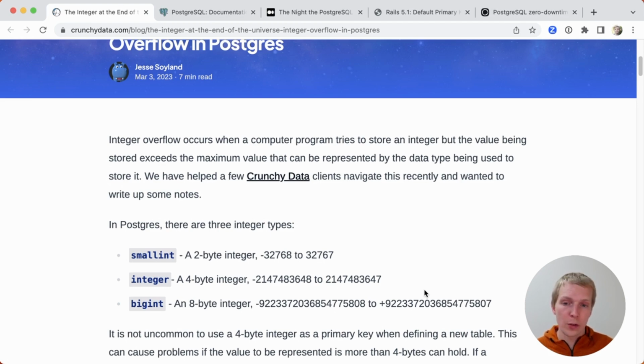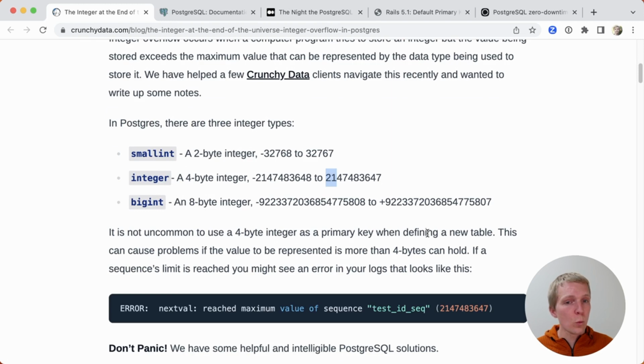What we mean by integer overflow is that we have a data type like a 4-byte integer that has a maximum of 2.1 billion values. And once you have a sequence that keeps counting up and it reaches that 2.1 billion value, it actually will start erroring out. Now you might see one of two errors.